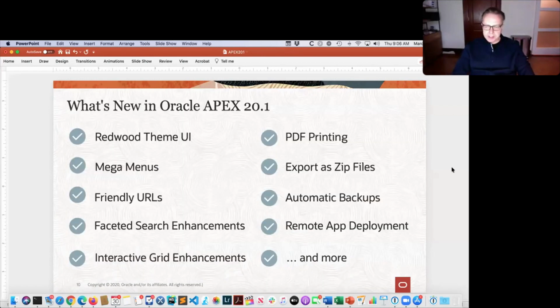All right, so there's a list of some of the marquee features that we introduced with Apex 20.1. There's a lot more, of course, but those are the ones that we'd like to talk to you about today. And we're going to do a series of demonstrations, starting with Redwood. And instead of running down this list, I'd like to start passing on presenter role to the next presenter.